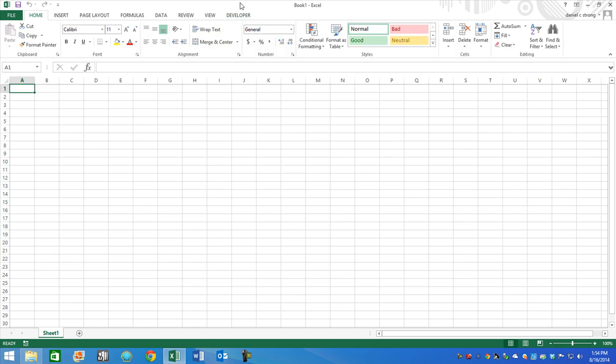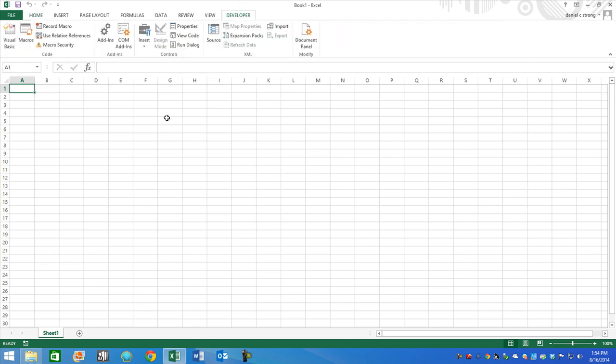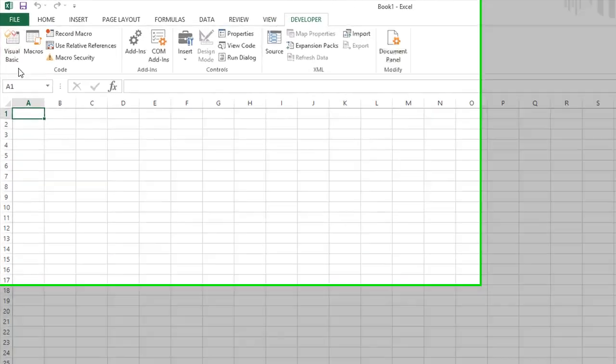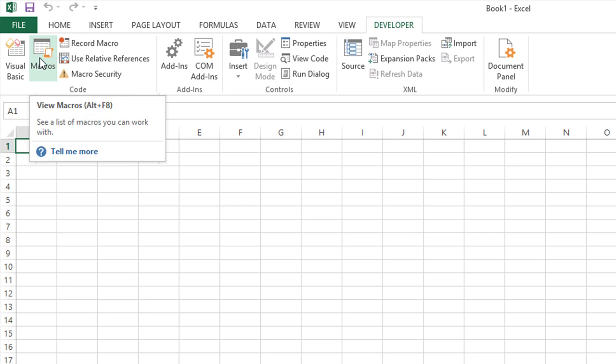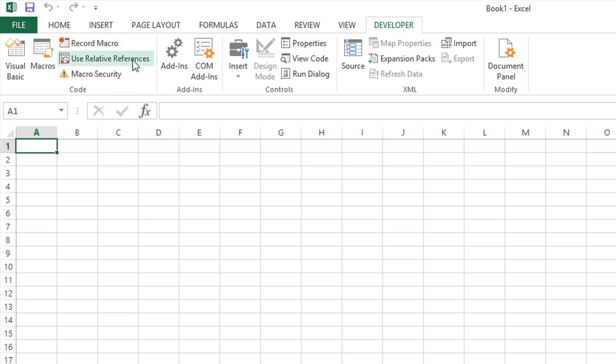Just a few things about this Developer tab. When you click on it, we're going to get a lot more in depth into that later in this course. But there's a lot of cool things you can do. You can get into the Visual Basic Editor from here. I prefer to use the keyboard shortcut Alt F11. You can also view your current macros in the workbook by hitting Alt F8. You can record macros, adjust your macro security.